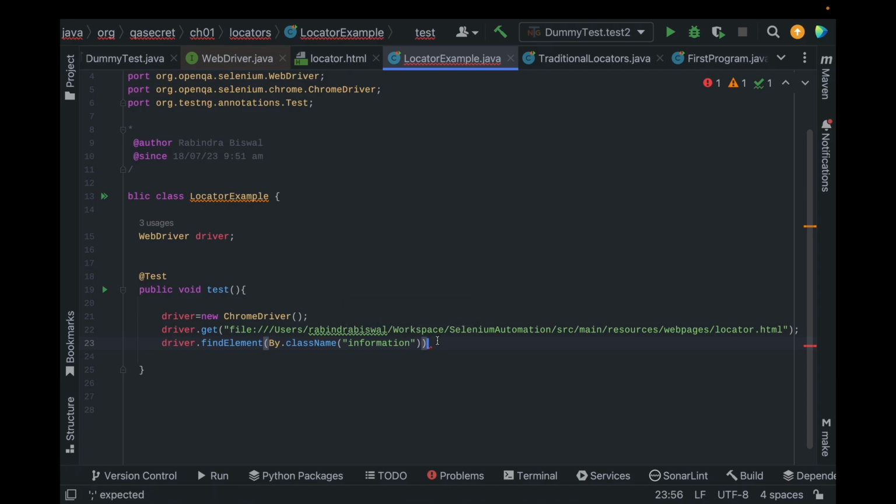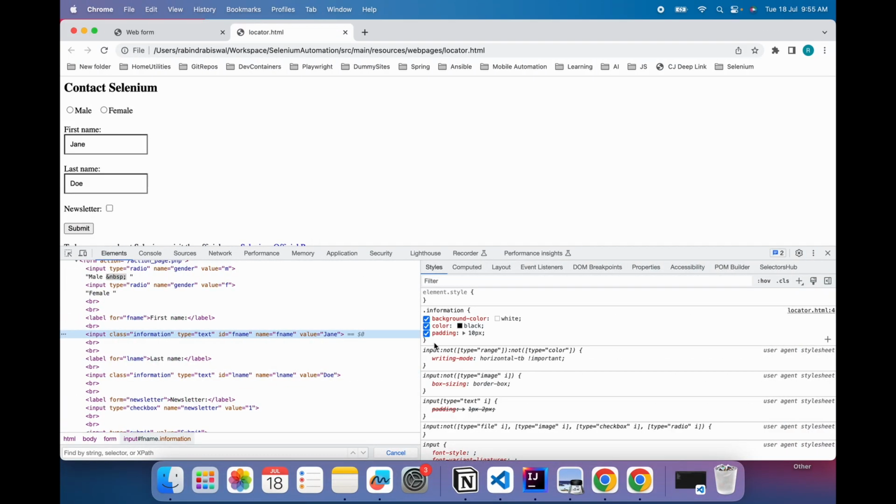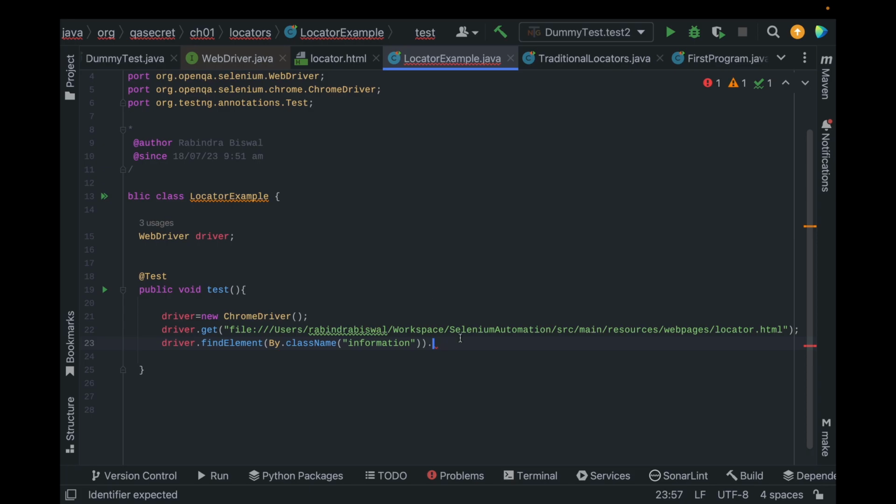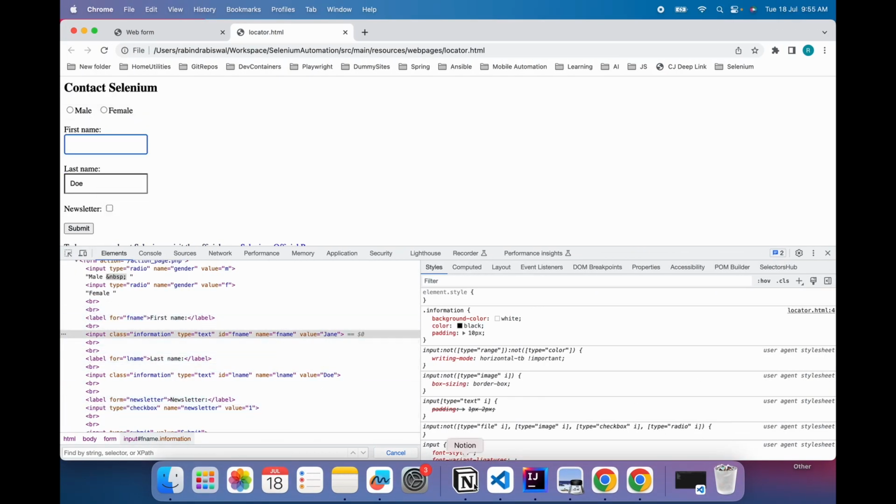I am not doing any operation yet, because driver.findElement returns the web element, right? So I can write sendKeys, or I can write the clear method for our testing purpose. So this is by using class name. Similarly, we can use the next one.